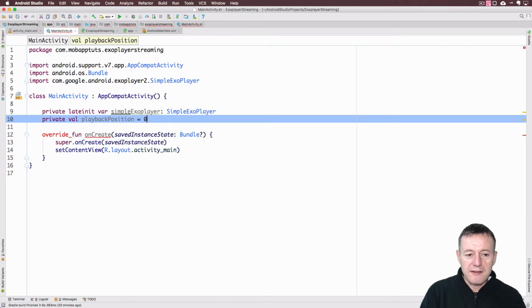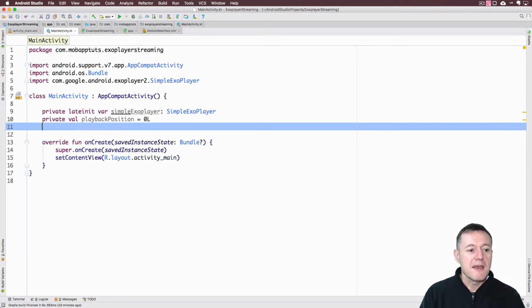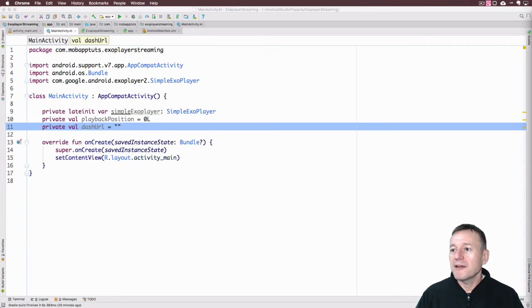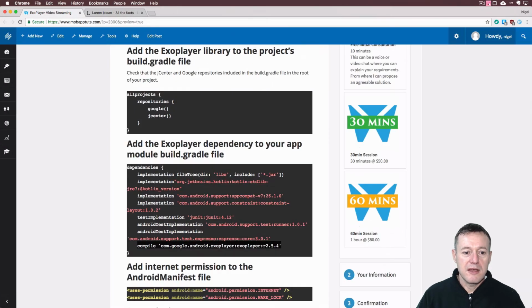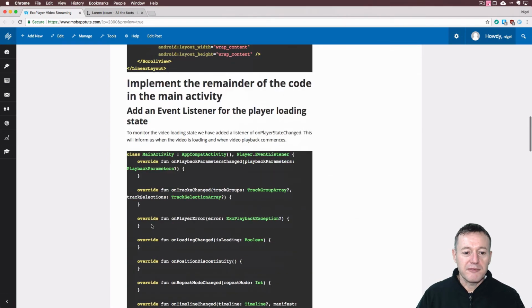And I'm going to set this as a long just by appending the L there. So we need to use a long in this case. And I'm also going to set up a member just for our URL. In this case, it's going to be a dash URL. So we'll call this dash URL equals, and I can't remember what it is, but we'll go back to my website here and copy and paste a copy of this in there.